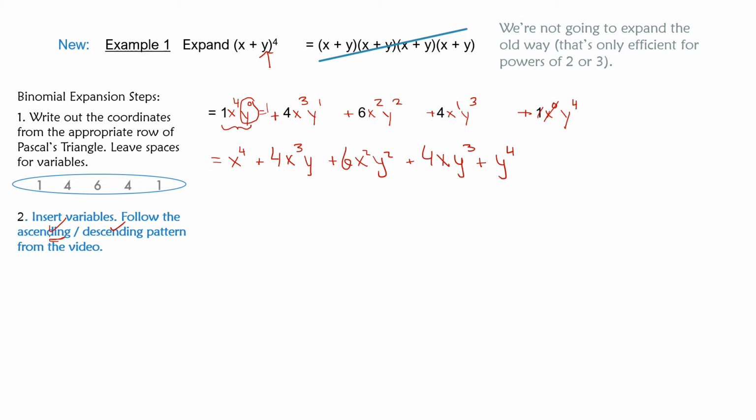So that is expanding this power of 4 without having to write it all out and then distribute everything. That's a lot of work. So this is much faster. You wouldn't use this if you had a power of 2, like if it was just squared, or power of 3, it's pretty quick to distribute that yourself. But anything more than that, you're going to make too many mistakes, so it's better to try something else.